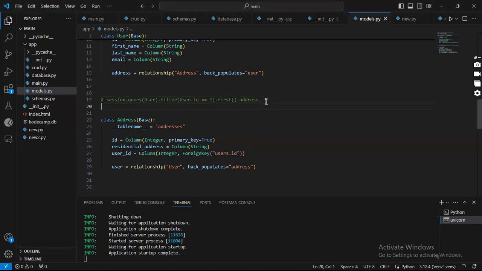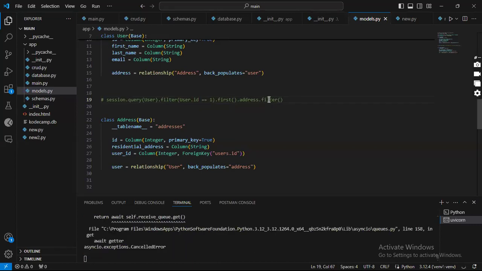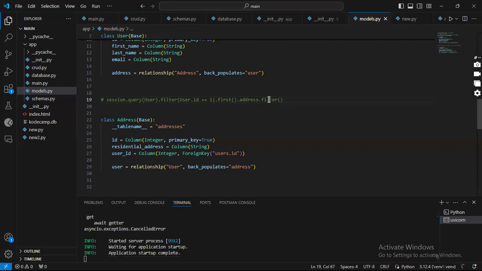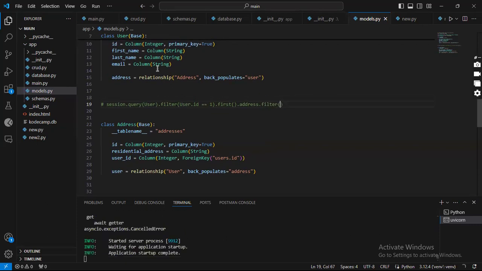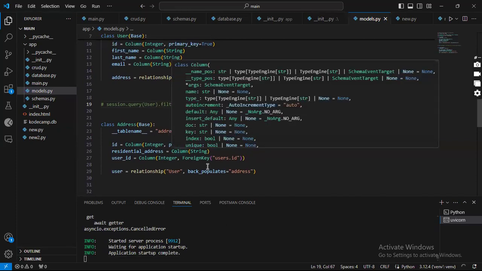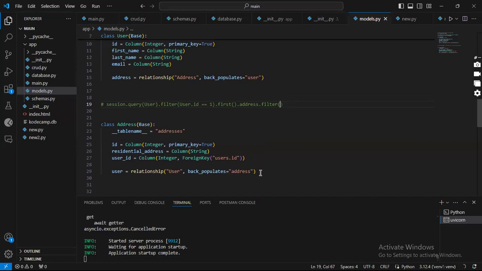You just say address, then I could go ahead and carry out probably another filter here, because this address will basically get every record that we have in the address table. So we could go ahead and filter and provide whatever parameters we intend to filter with. So that's the whole purpose of relationship: it means that I can migrate from user down to address. And the same thing happens when I also provide the same relationship here.